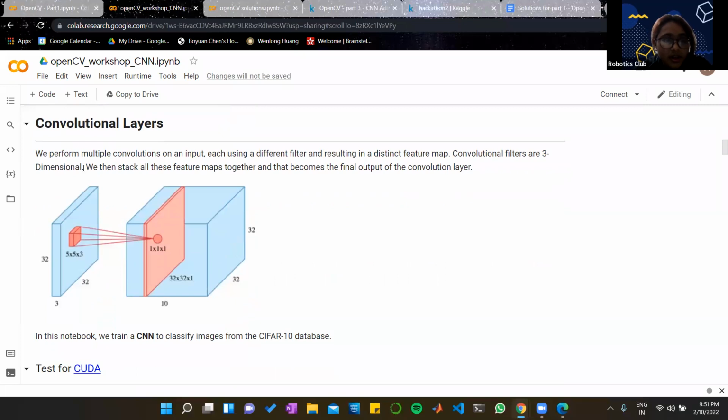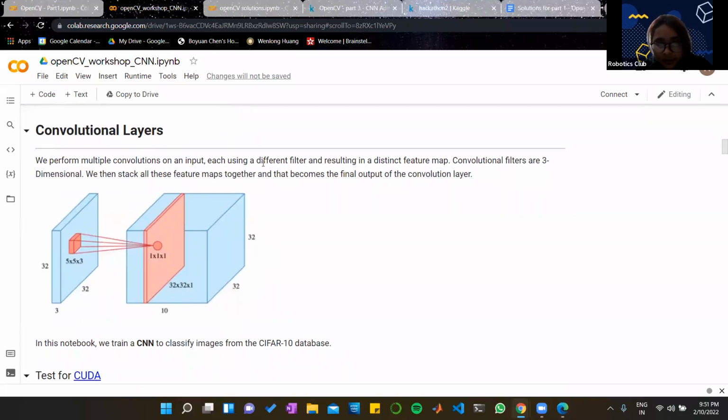Now, moving on, we perform multiple convolutions on an input, each using a different filter and resulting in distinct and disjoint feature maps. Convolutional filters are 3-dimensional, as I've already discussed. We then stack all these feature maps together, and that becomes the final output of the convolution layer.